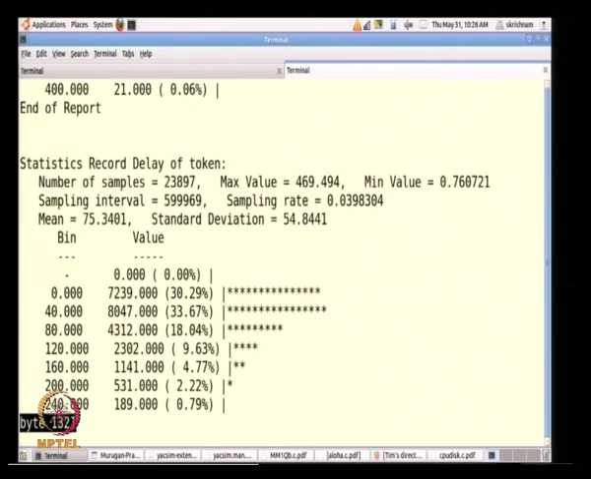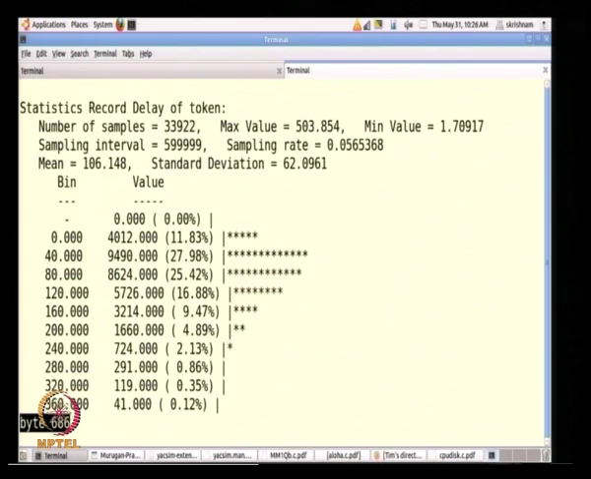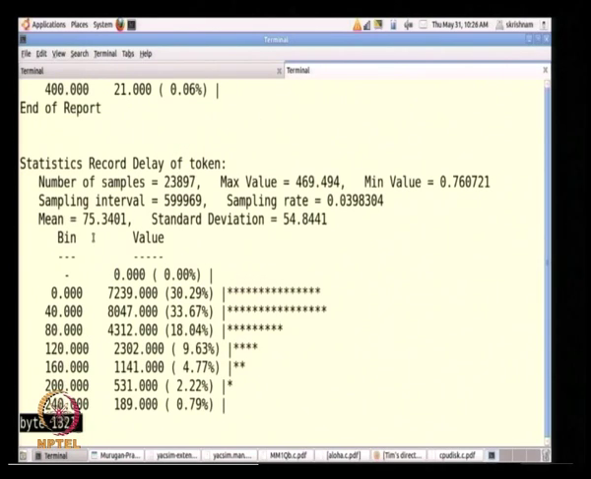For the longer jobs, with an average service time of 10 units on the CPU, it is 106 units of time. For the shorter jobs, 75 units of time is the mean, that is what we observe here. And look at the number of samples and the sampling interval, and if you look at the max value, in the worst case it is 470, and in some cases it is pretty quick because this is exponentially distributed service time. So we get 0.76 as the minimum and the maximum is about 470 or so.